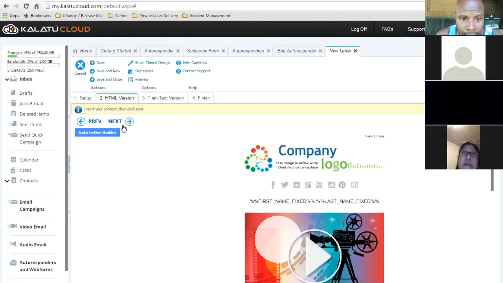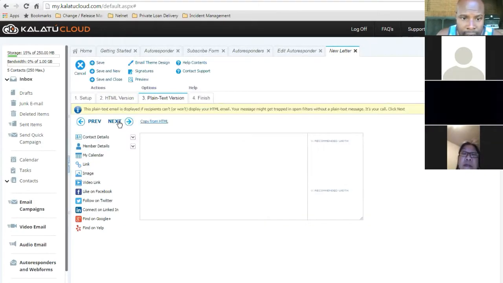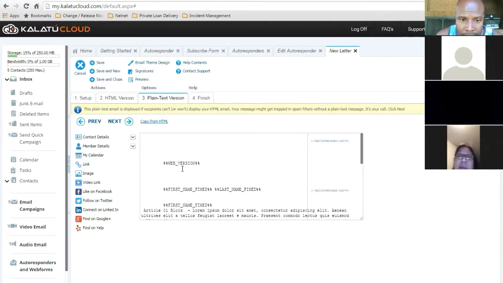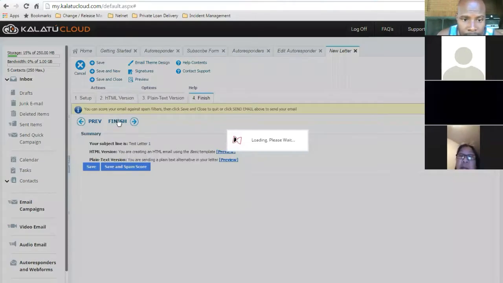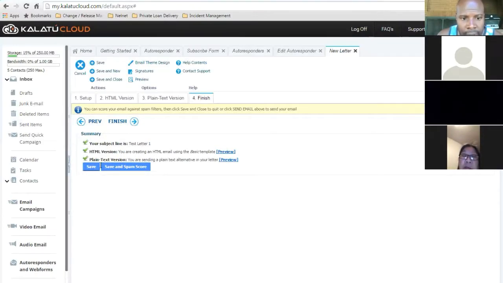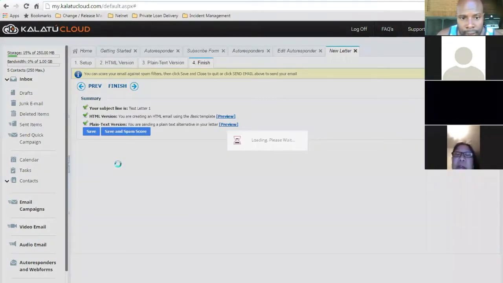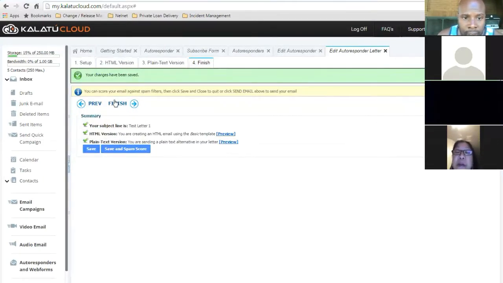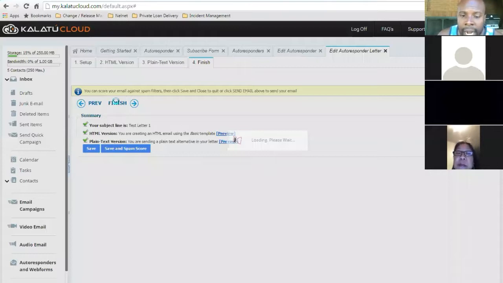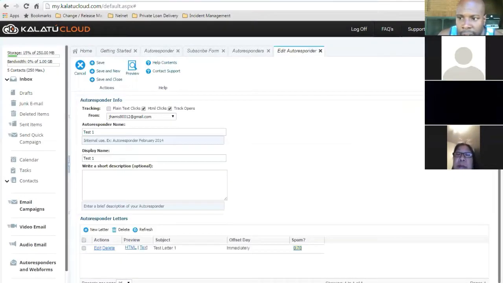I'm just going to leave it. This is the plain text version, just in case you understand plain text and you want to edit it, you can do it here. And then you are pretty much done, and you just save it. The spam score basically goes through the letter that you just created and rates it to see if it would be caught by spam. It gives you a spam score. If the score is low, then you're fine. It's not being caught by people's spam filters, which again I think is a really cool feature.